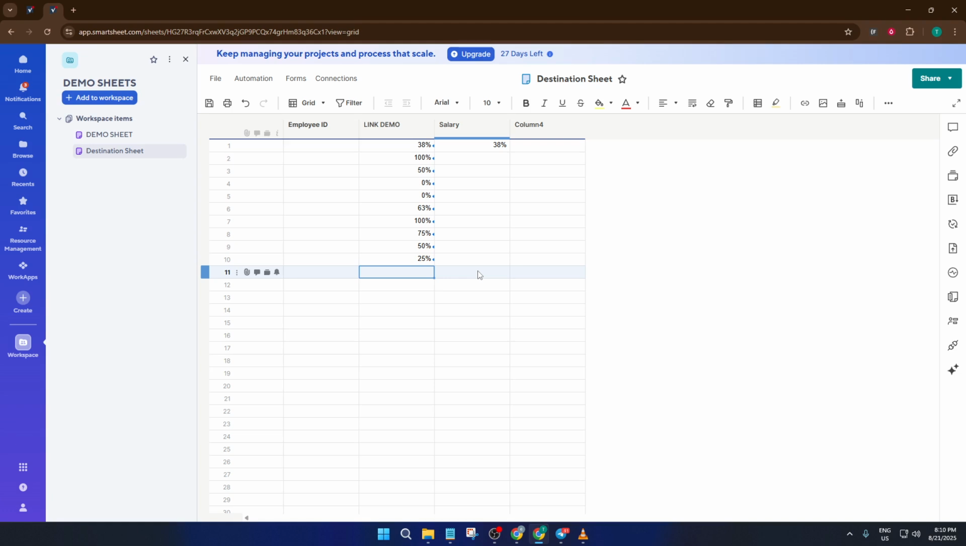And just like that, you've successfully linked data across sheets in Smartsheet. This may seem like a small feature, but it can be a real game changer when it comes to keeping your workflow smooth and your data consistent.